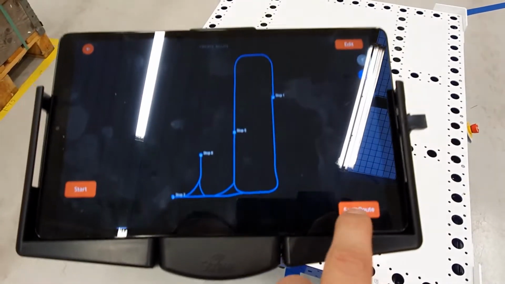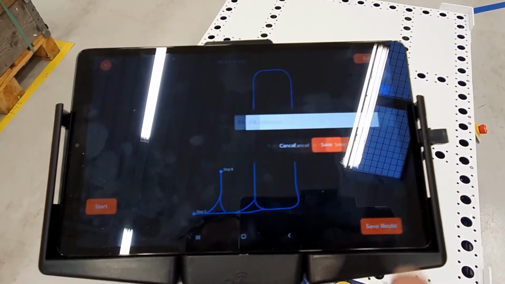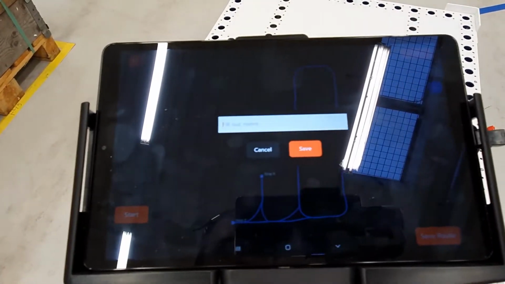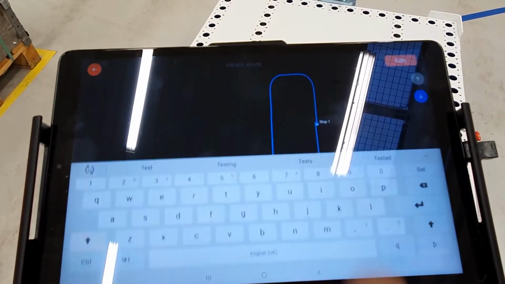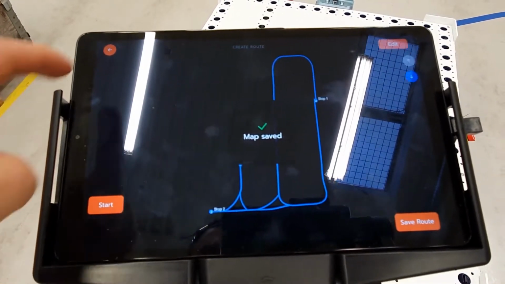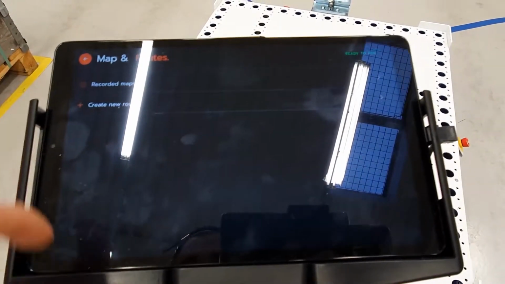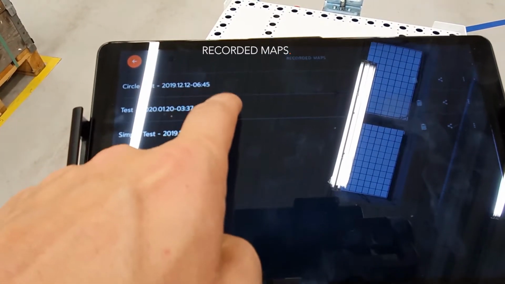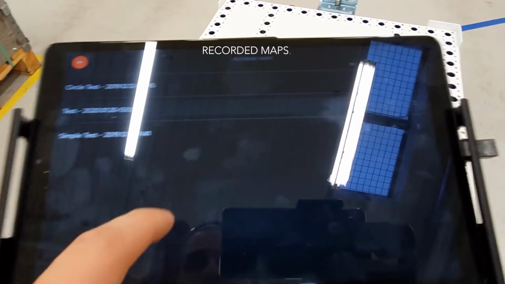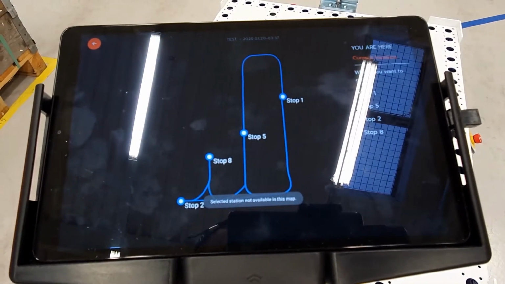So what we do now is we press save routes and give it a name. And we save it. We can now exit, and if we go to recorded maps, we will find test right here. We press it and we can display it, no problem.